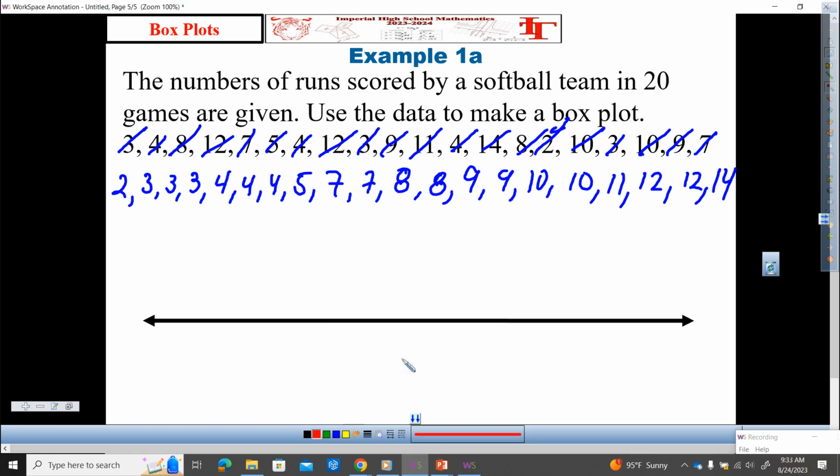Next, we need Q2, or the median. So you neighbor, how to find the median, please, now that we have it in ascending order. How do we find the median?